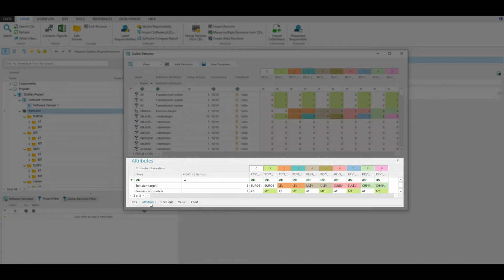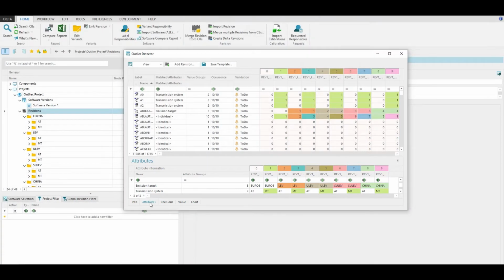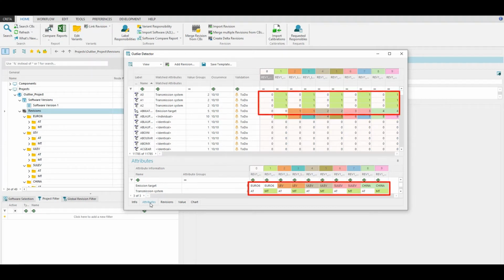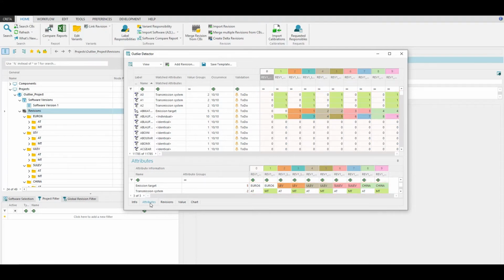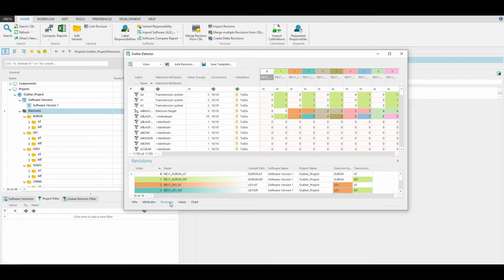Another attribute can be the transmission system. Some revisions can be targeted at an automatic transmission, while other revisions can be targeted at a manual transmission system, for example. These attribute values can be treated equally as value groups, and attribute groups are created. Tree-specific and attribute information can be found in the Revisions tab.